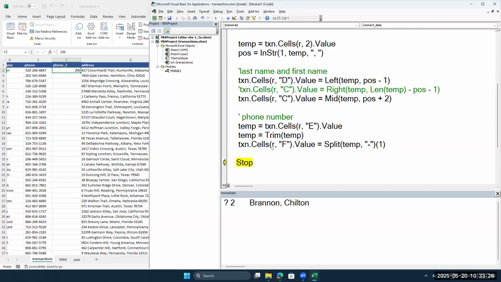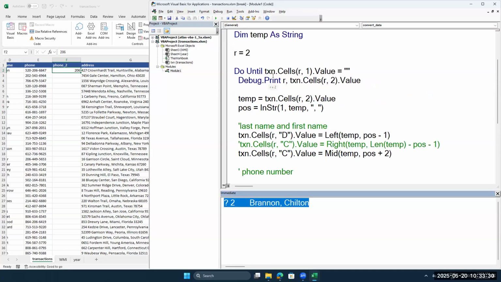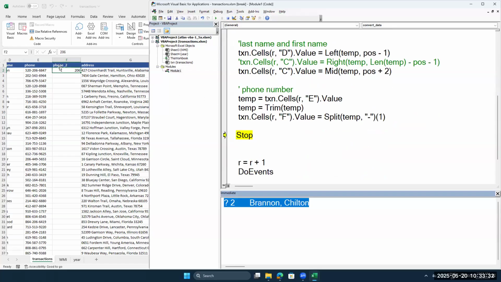If I run this, what happens? It prints this from the previous debug.print. And then, oh, but it printed 206. Okay, this is one of the weird things about split.